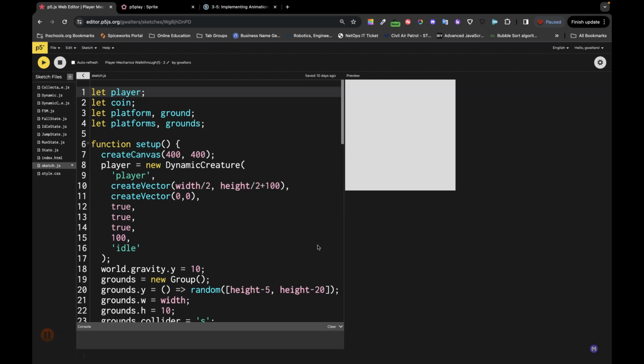All right, guys, so we are going to implement animations now. There's a couple things that we got to think about when we're doing this. It's not really hard to code because we've done a lot of the background work, creating the different states. Really now we just need to look at the animations and see how to implement them into P5 Play.